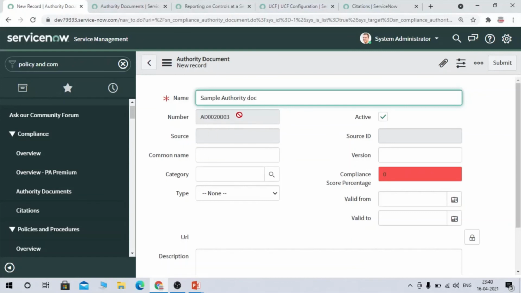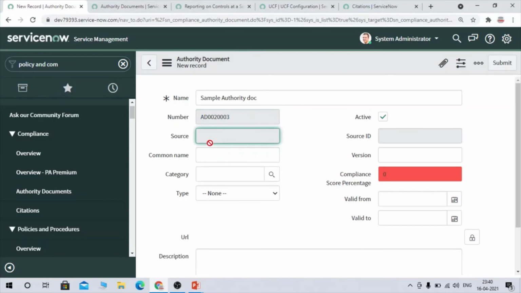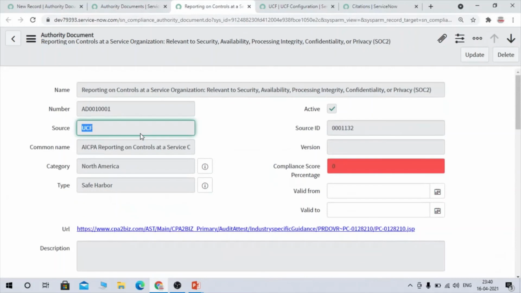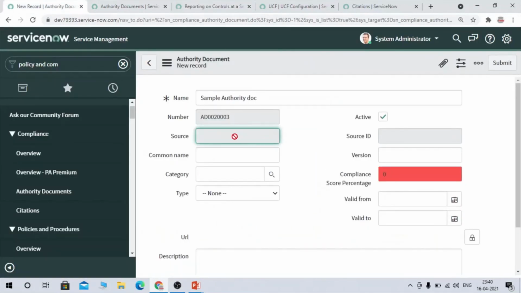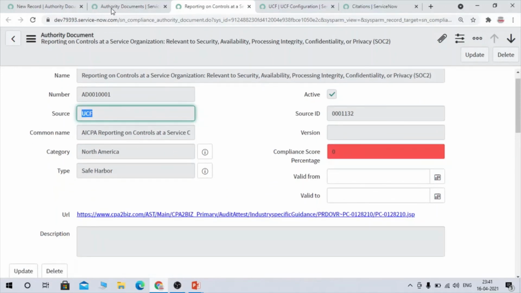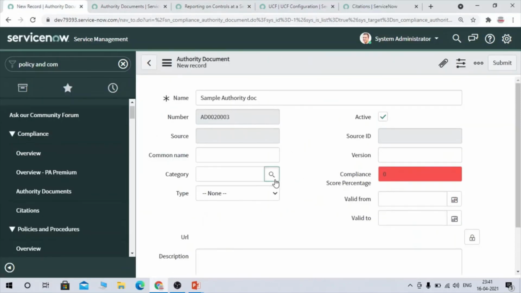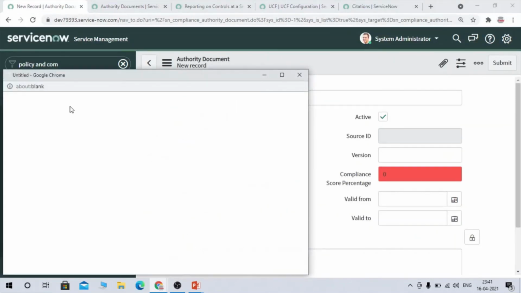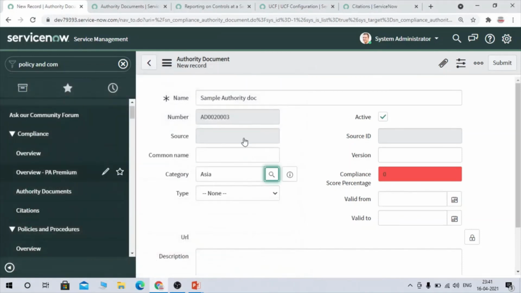The number will automatically come. Source also will automatically come. Like before, you could see here it has come from UCF. So source is something which will automatically populate here. Common name you can provide. I am referring to the one I created and explaining to you. So here you can provide the common name according to the requirement. Category and type are totally based on the requirement, so just select anything randomly.